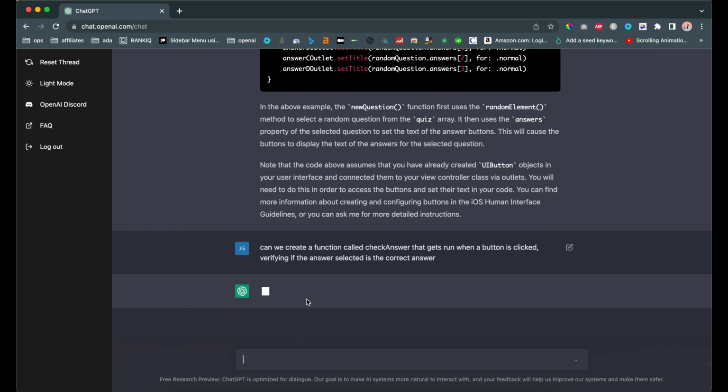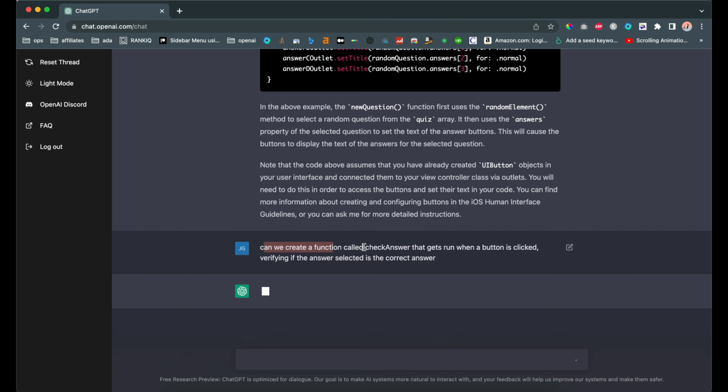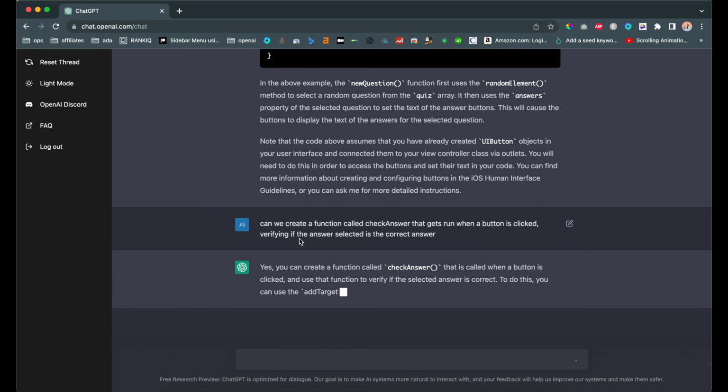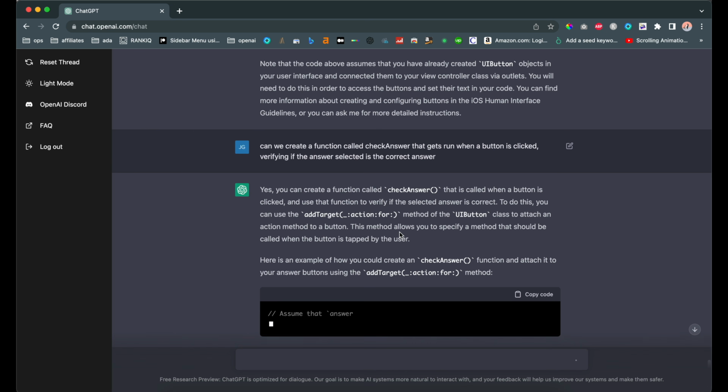You do have to prime it in a way that, I mean, it does recognize natural language, but you kind of have to approach it from a coding standpoint where you can't just say, hey, make this do what I want it to do, make the button work. You have to say, okay, let's create a function, let's call it this, and what is it going to do? It gets run when a button is clicked, or when an answer button is clicked, actually. And then we're going to see if it's the right answer. So let's see what it's going to tell me to do now.